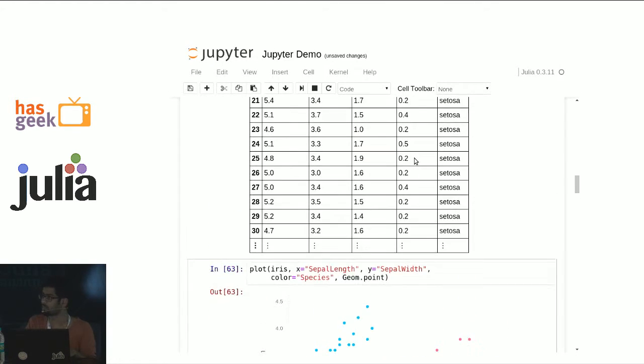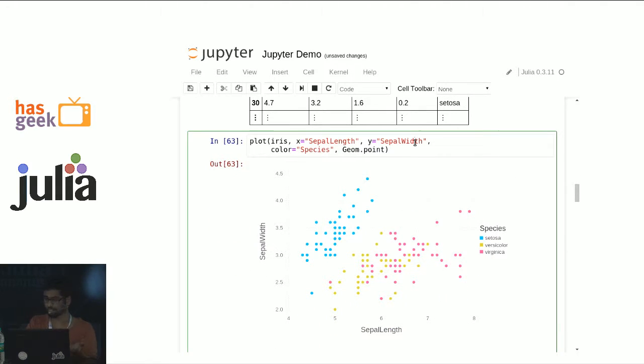Okay. So the other package for plotting, the de facto package for plotting in Julia, is this thing called Gadfly. It implements something called a grammar of graphics. You might be familiar with this if you have used ggplot in R. So it's a grammar for constructing visualizations from data.